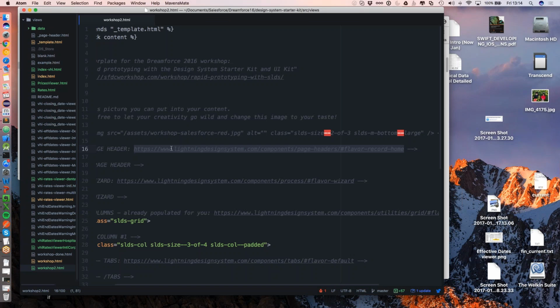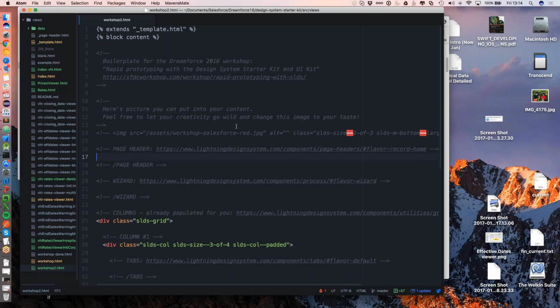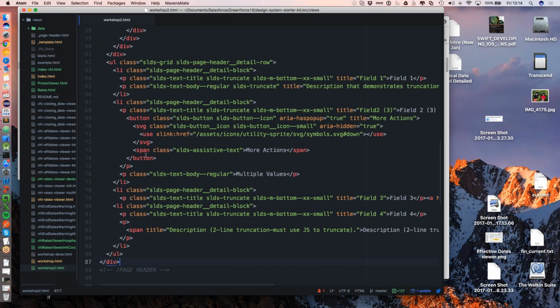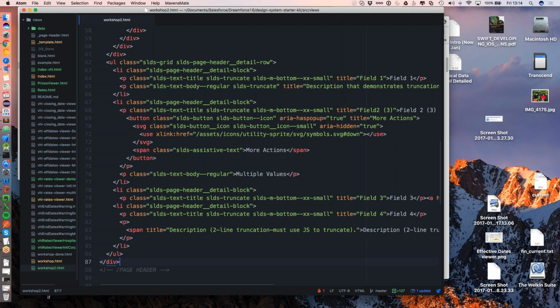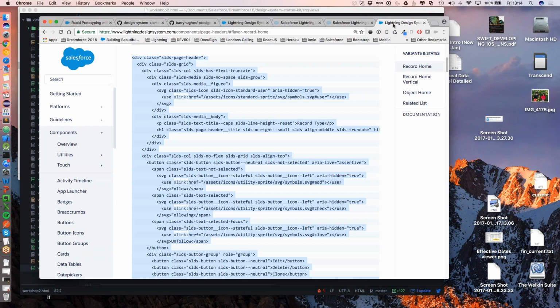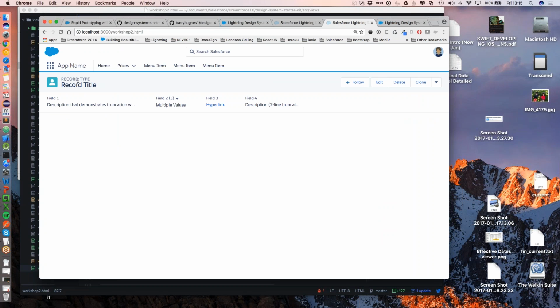I'll go into my file, and what they want us to do is, after that comment, in between the start page header and the end page header, paste in that code and press save. Now, if your system is set up correctly, Terminal is continually refreshing if you make a save. So if we go to our browser and go to our page, you'll see it's already there.